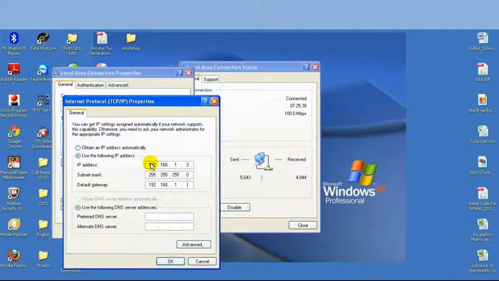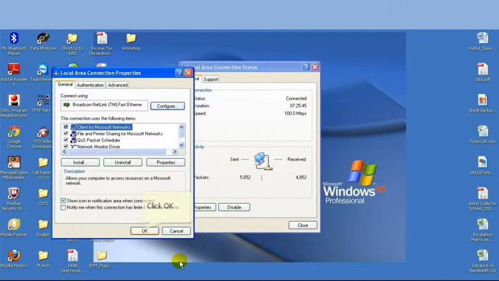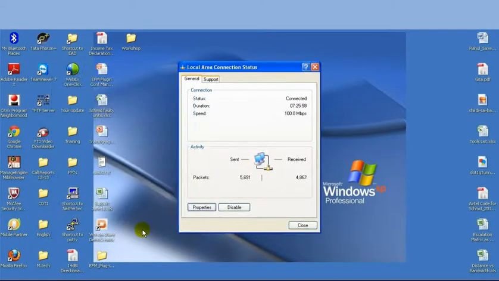That IP should be 192.168.1.something, subnet mask 255.255.255.0, and gateway would be 192.168.1.1. So now here you can see I have given an IP of 192.168.1.3.